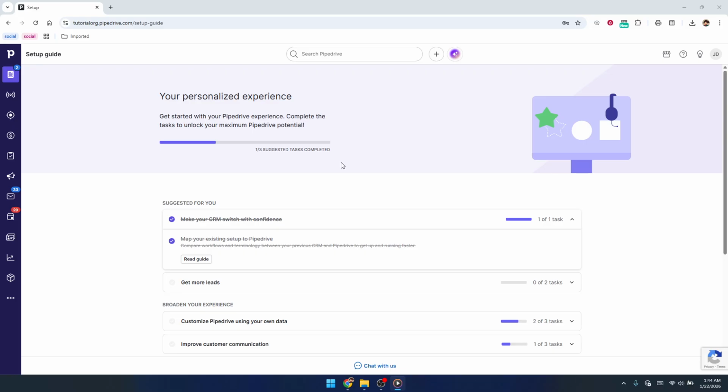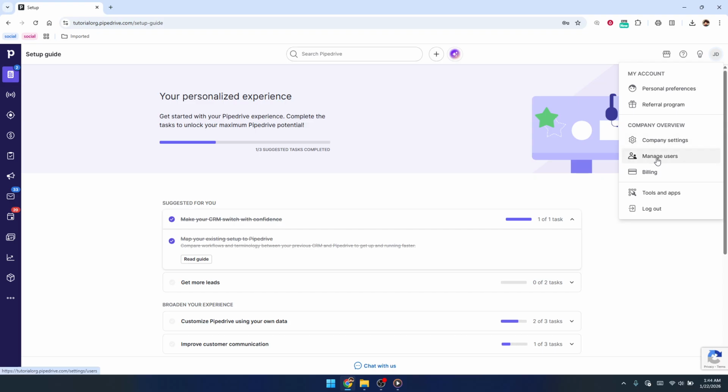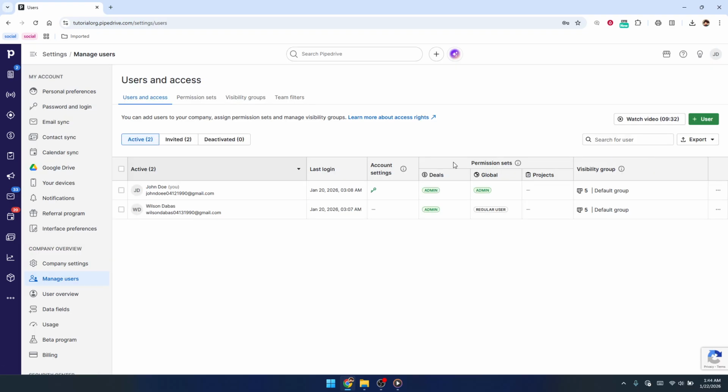Let's start inside your Pipedrive dashboard. First, look to the top right corner of your screen for your profile icon. This is usually a small circle with either your initials or a picture. Go ahead and click on that profile icon. A drop-down menu will appear, and from that list, you'll want to select the option labeled Manage Users. This is the central place where you control who has access to your Pipedrive account and what they can do.